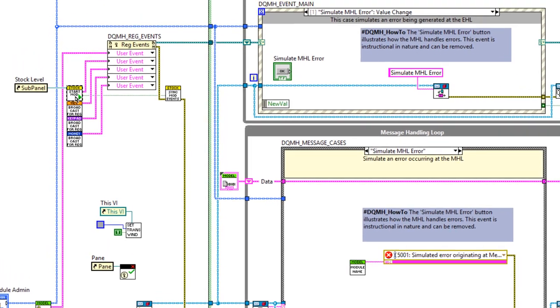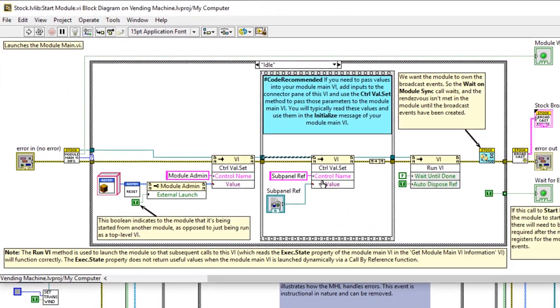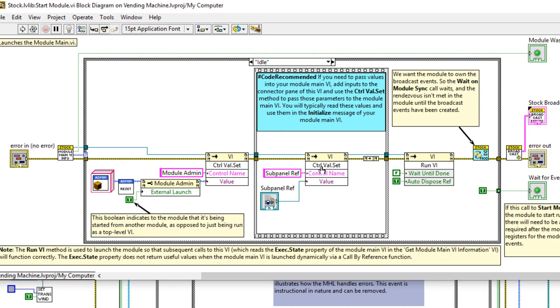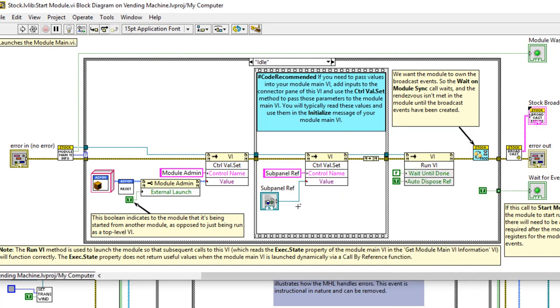Inside start module, I've added a new sub-panel reference to the front panel and wired it to the connector pane. And then I'm using the control value set invoke method on the VI reference to be launched. When using the control value set method, which you will find here in the menu, this is going to set the value of the control that you name here with the value you specify.